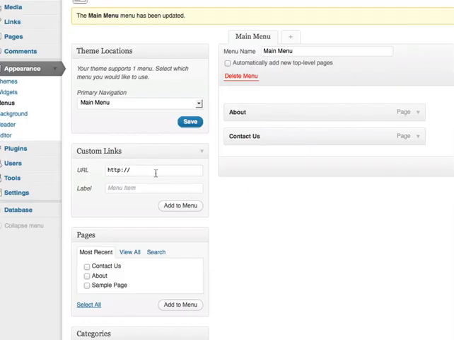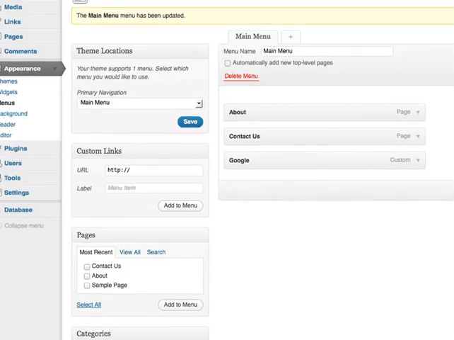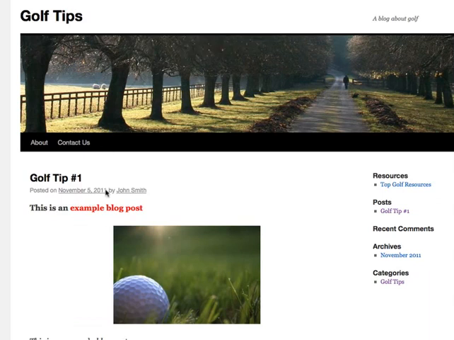I can also add direct links. Let's put in an example here. So on the custom links, this is where I enter my URL, and then enter a label. This is going to be called Google, and then add to the menu. And as you can see, it's now here. I'm going to save the menu. If I refresh my blog, you can see the new tab here, which goes to google.com.